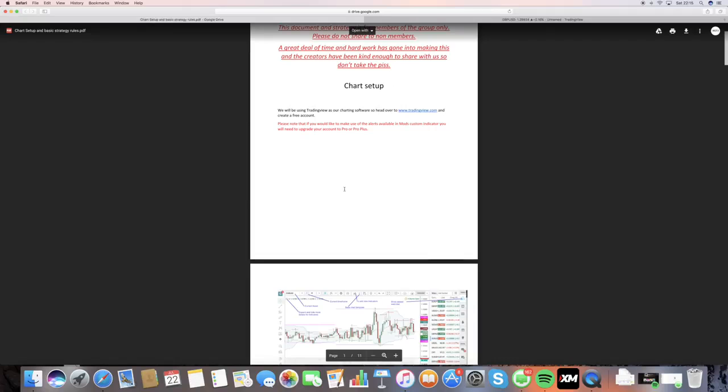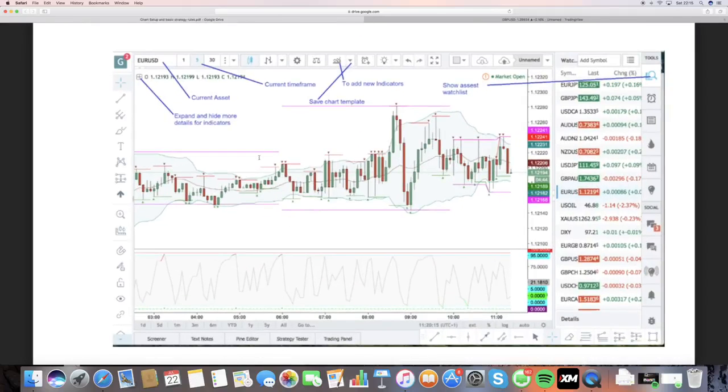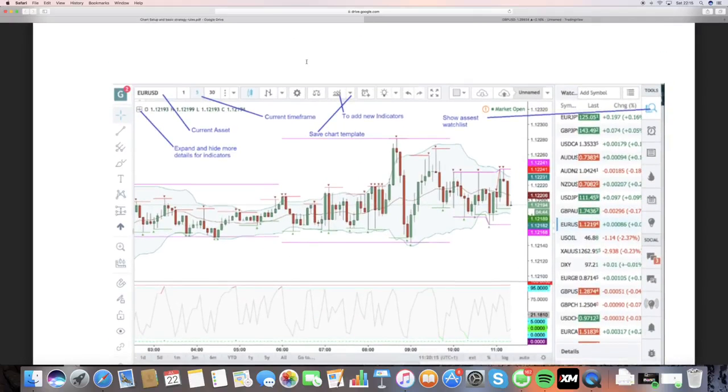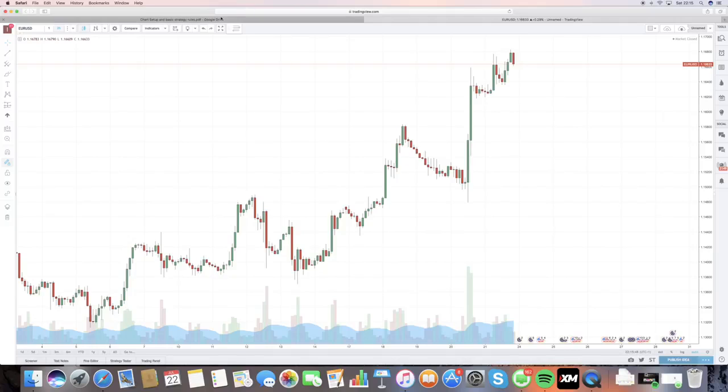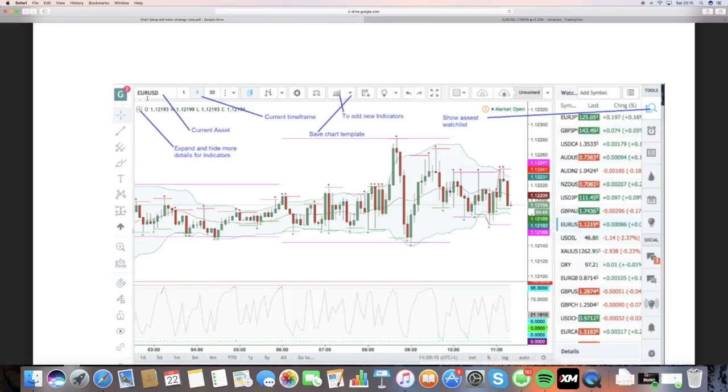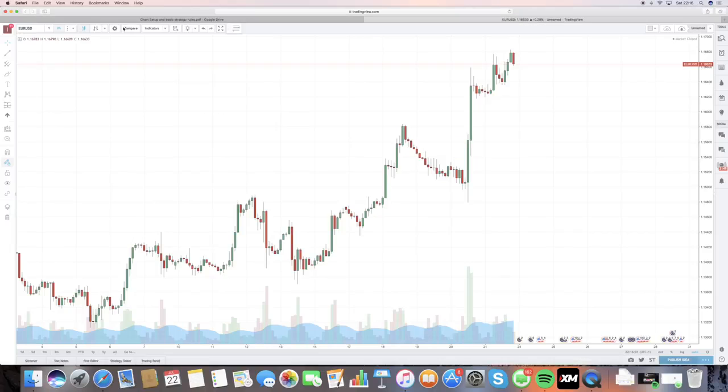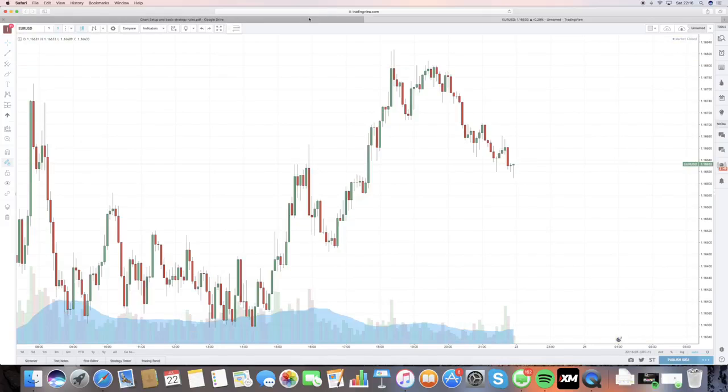But what we're going to do, we're going to follow this. So it says here, we're going to make sure everything's exactly the same, just so it's easier for us. So what we need to do, we need to have the currency on EURUSD. That's not necessary, but just so it's easier for you guys to follow, I'm going to be doing that. The current time frame, which is over here, you just select 5 minutes, just like this.